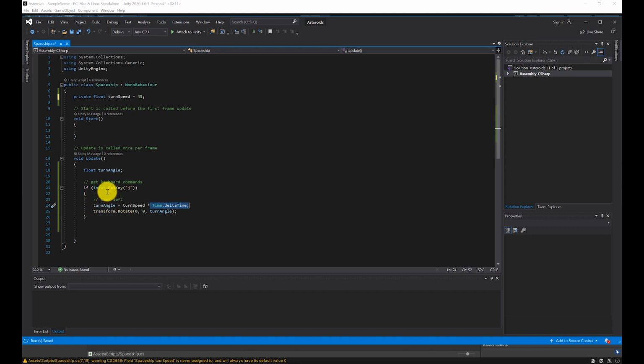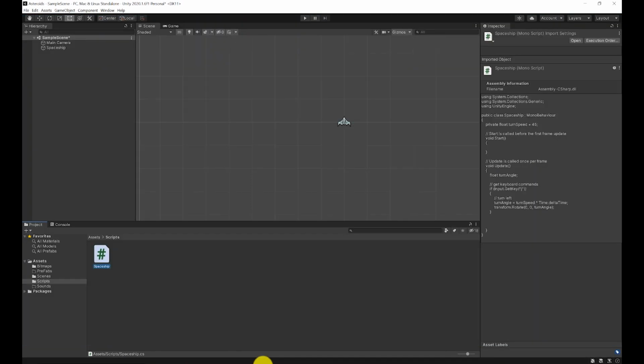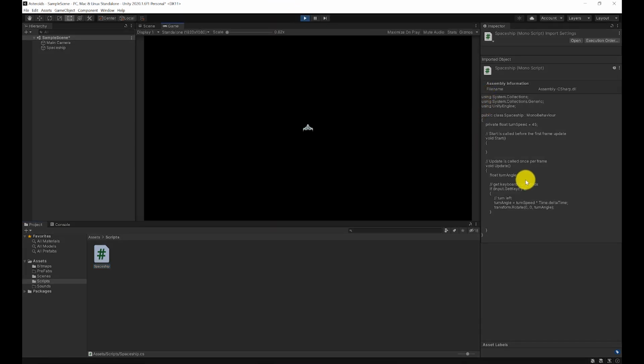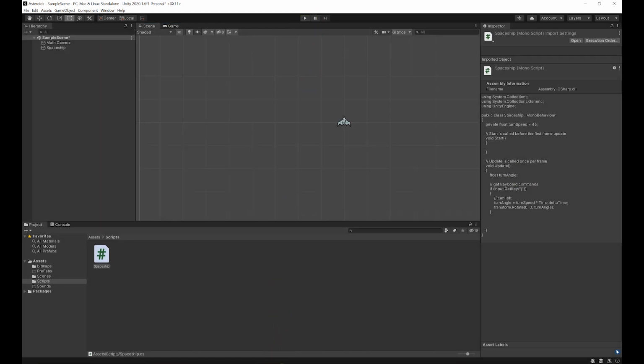Okay, so let's go ahead and try this out. So I'm going to save this. Okay, and I go back to my Unity, and I can go ahead and hit play. And so now when I hit J, look at that, my ship turns. Okay, but it's a little bit slow. I want to make it a little faster because that's a little sluggish. Okay, now how do I do that?